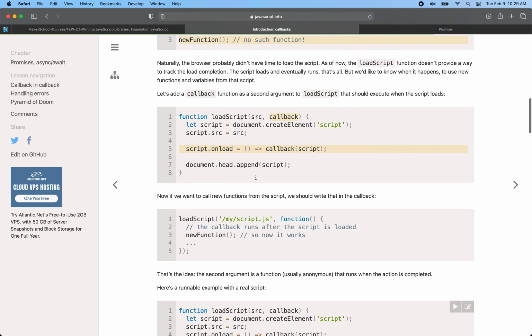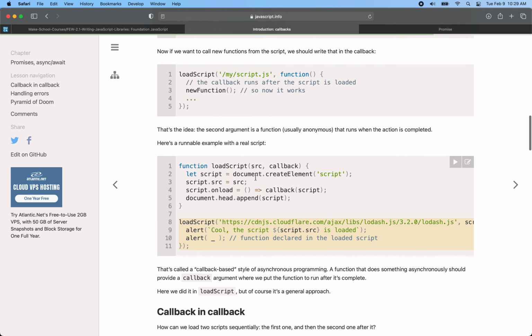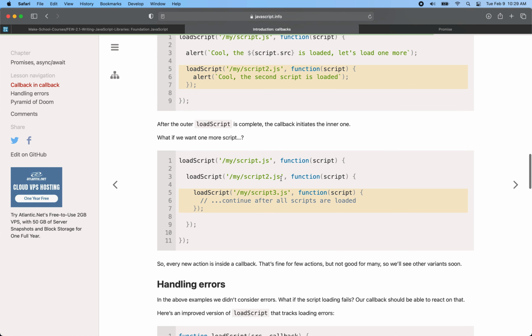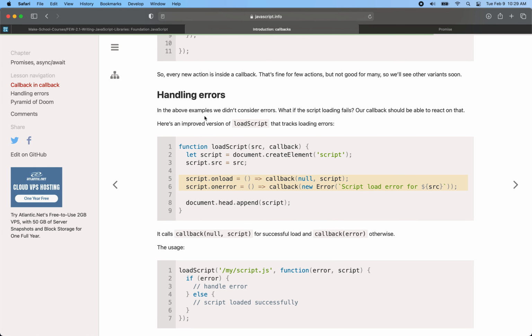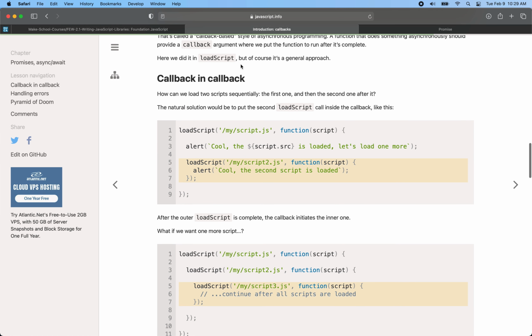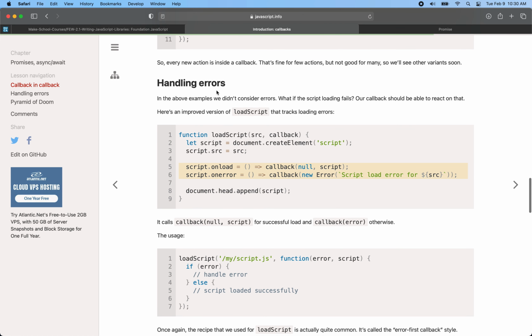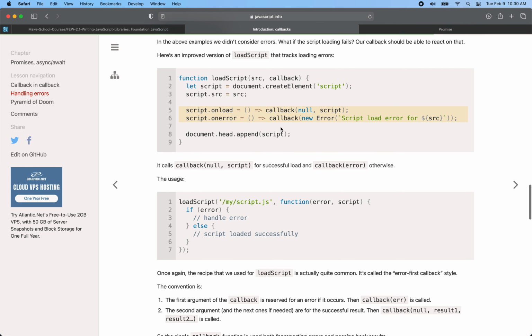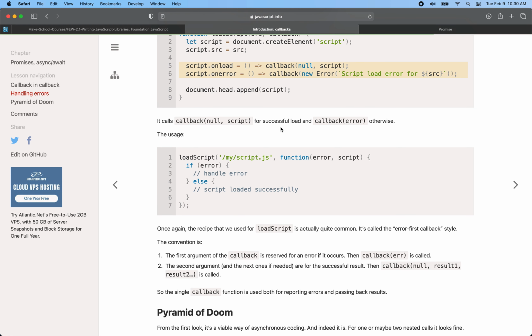And there's a section at the bottom here called callback in a callback, right? And then this handling errors section, right? So callback in a callback is kind of what we just did, right? We had a callback passed into our function, and then we had another callback in setTimeout, and we called one inside the other. And then down here in handling errors, they have two callbacks. They're going to use an error callback and a script callback, right?